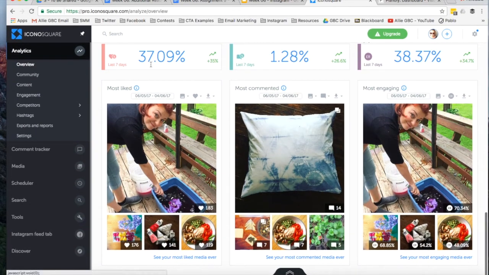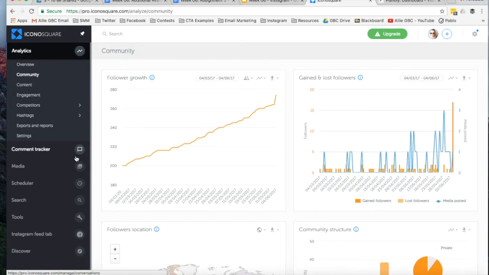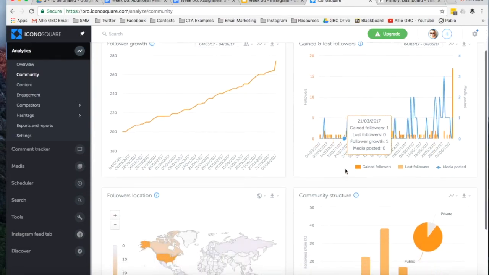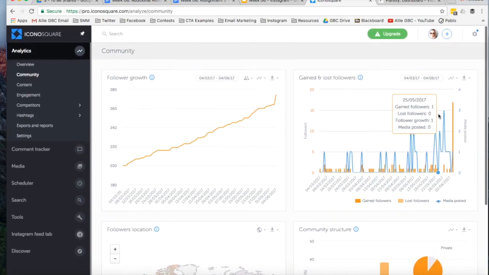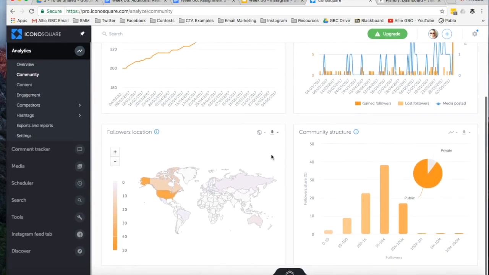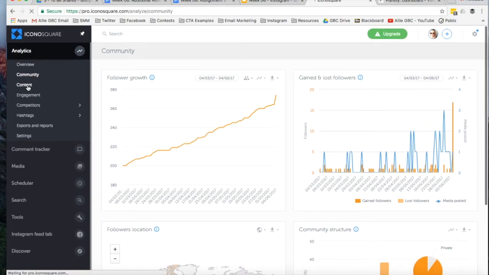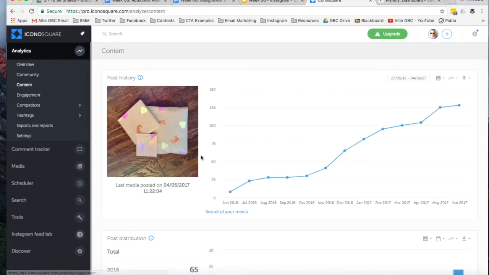So this is your overview. And then you can dig down a little bit more in terms of what your communities look like. So gained and lost followers, you can see that things go up and down, up and down, and I've got another app that you'll see that really looks at that more. The gained and lost followers, you never know how that's going to go in terms of people playing the follow-unfollow game. You can get a deeper dive into your content.